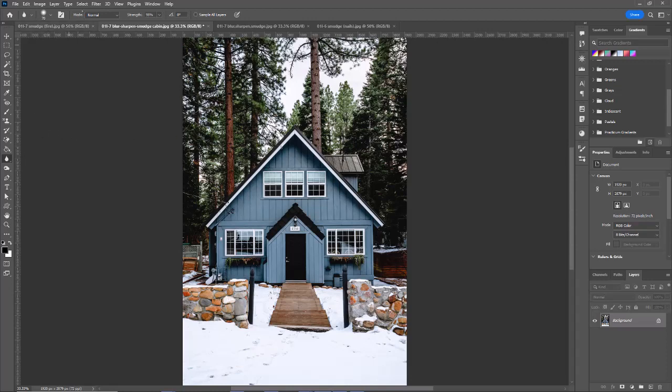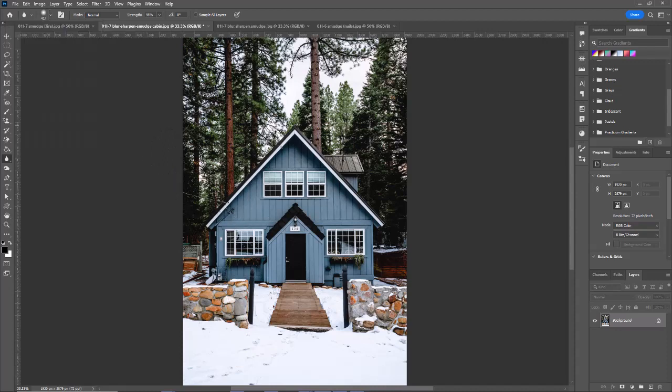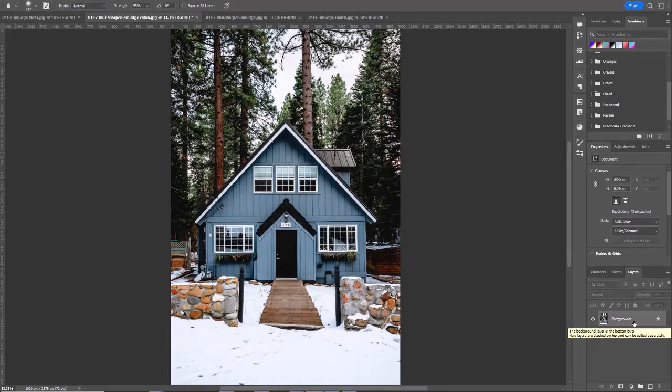So I'm going to take the blur tool. I'm going to bring myself up to a pretty large size, about 400 pixels. I'm going to set this to a semi-soft brush. I'm going to brush in over the trees, make them blurrier, but I'm going to do this on another layer. And I like to work non-destructively in Photoshop. So if I make a mistake, I can always go back to the original.